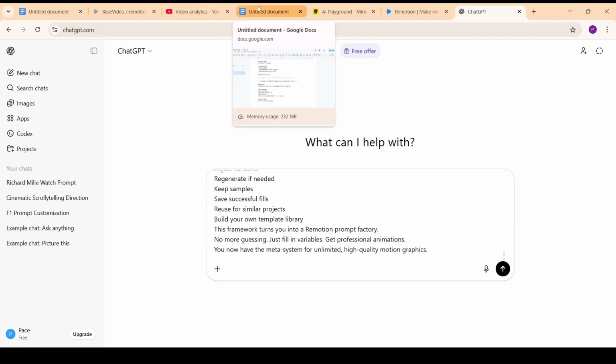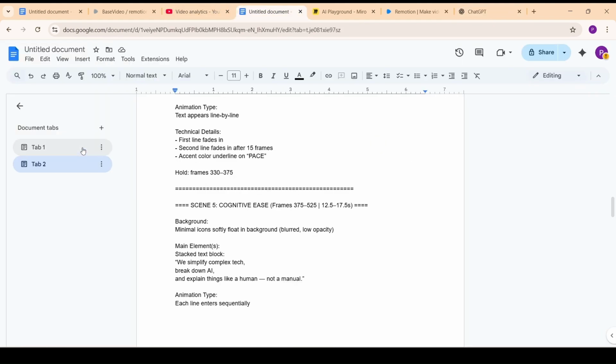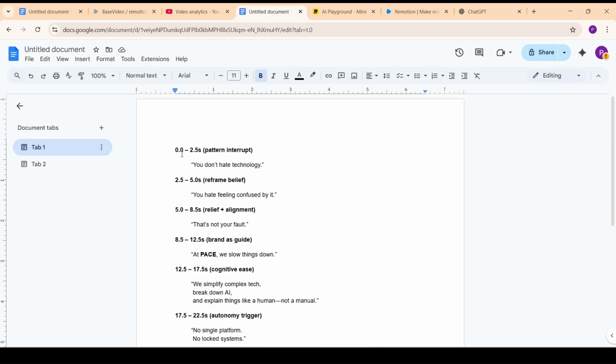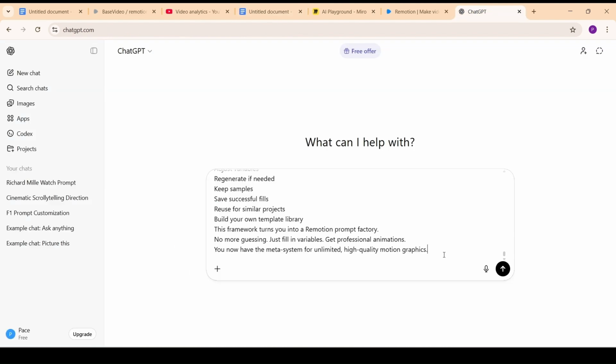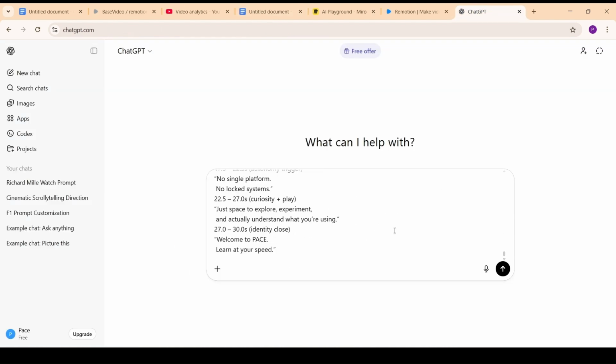Then here, because I want to use my audio, this is the transcript of the audio which I want to use in my motion graphics. So just paste that. If you have audio, you can also paste the file.